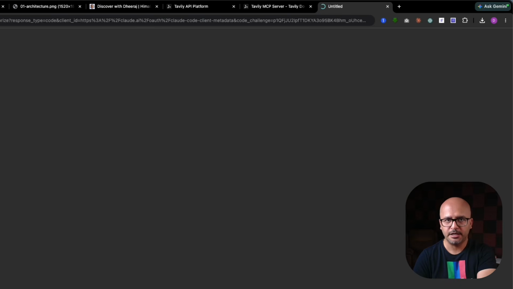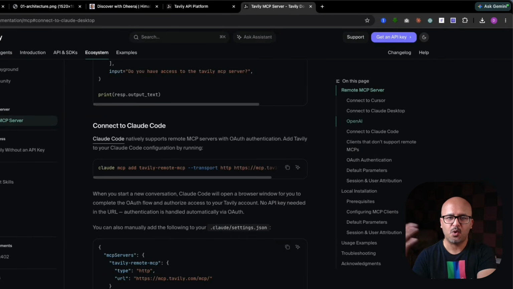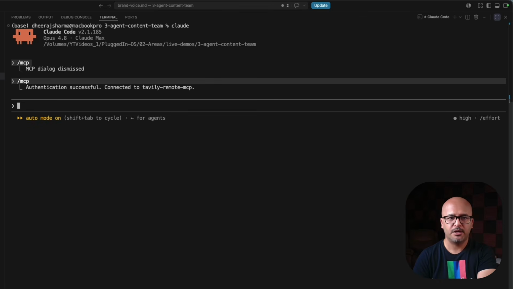It opens an authentication window, and here I have to log in with the same credentials that I used in order to add it. So I use my GenAI Unplugged email. You can see that authentication is successful because I was already logged in. So now over here, authentication successful, connected to Tably remote MCP.